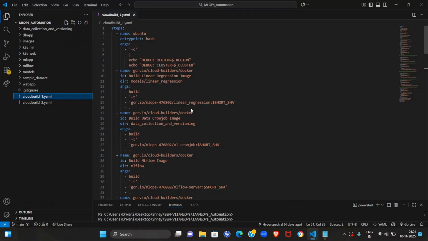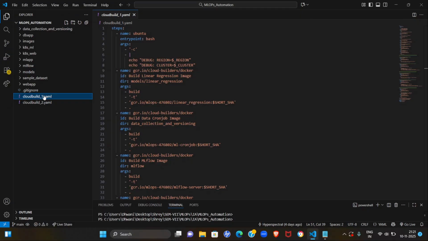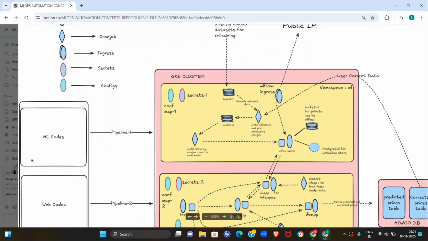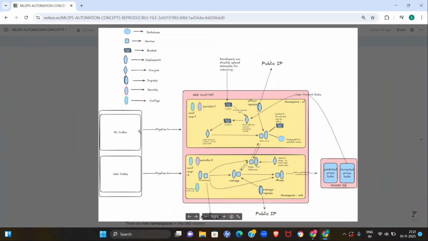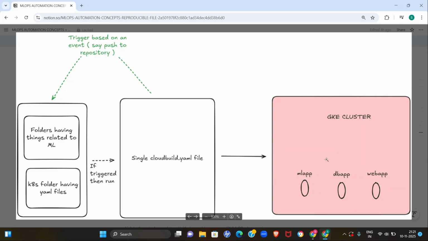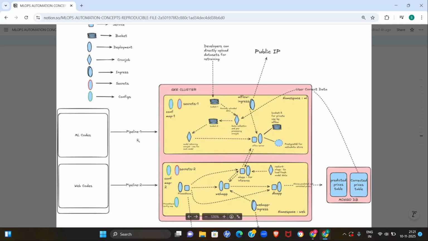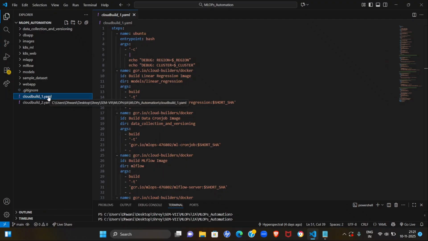So you have two namespaces, two different divisions. One is for ML, one is for web codes, and two pipelines triggered by two Cloud Build YAML files. So Cloud Build 1 is for ML. This is Cloud Build 1 in here. I previously showed how Cloud Build sort of works. This is one Cloud Build to build stuff, the condensation of 3 steps. And this right here, pipeline 1, is your cloudbuild1.yaml, which does 3 things: make the image, push the image, and use the image.